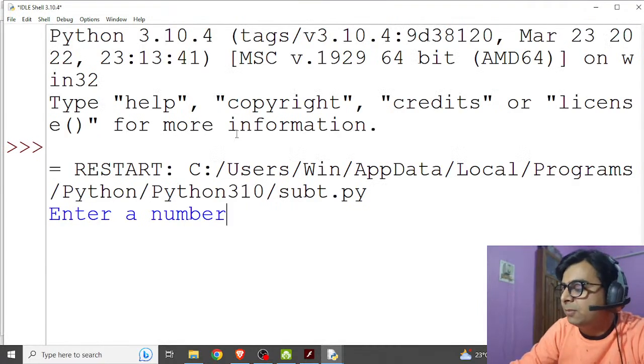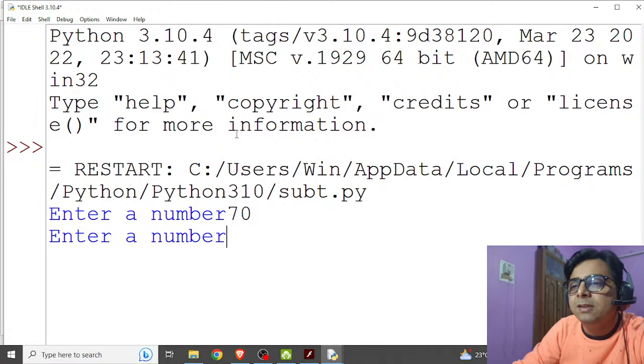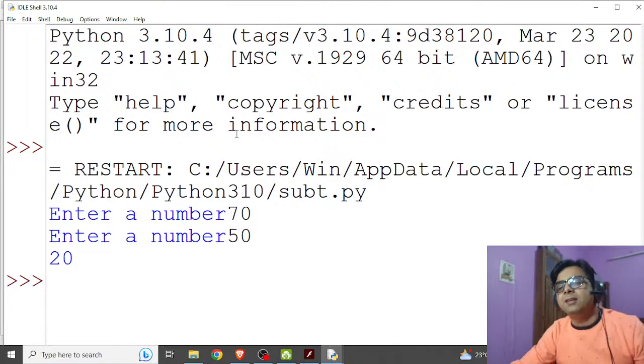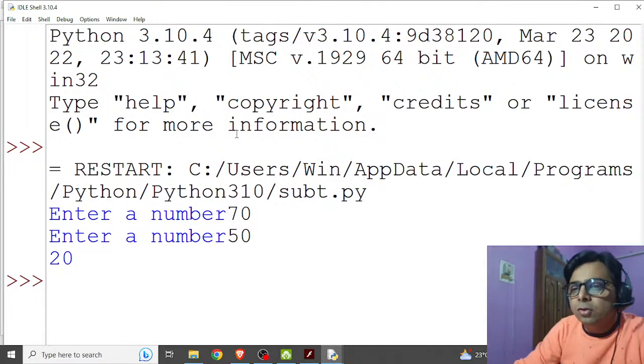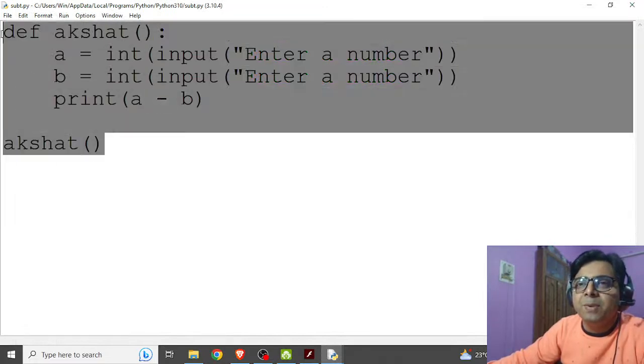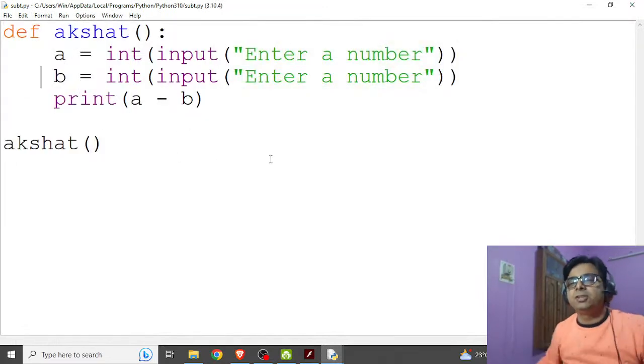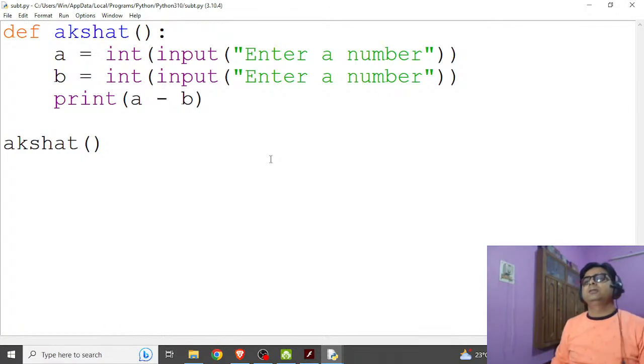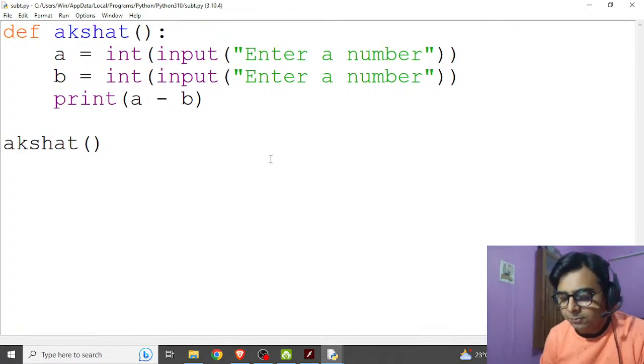Enter a number, suppose 70. Enter another number, suppose 50. 70 minus 50, how much? 20, I think. See the answer, 20. So this is the very simple program. Akshat, you please take the screenshot if you want.